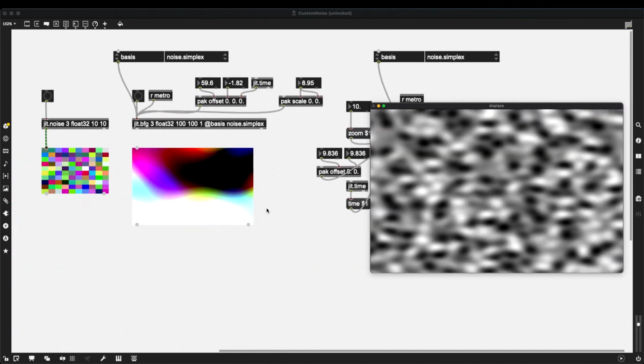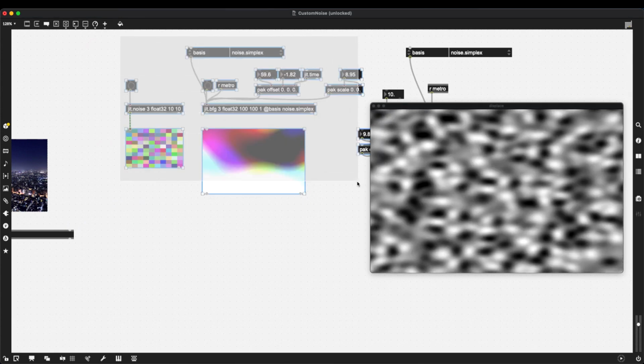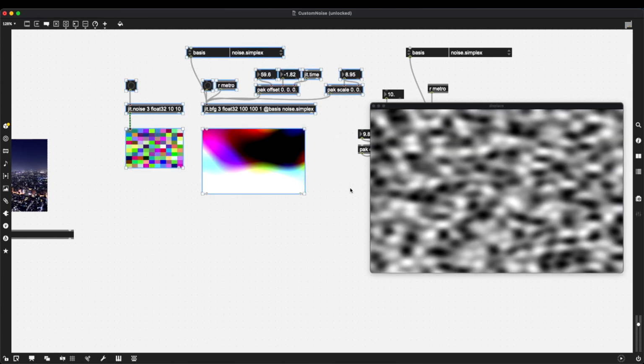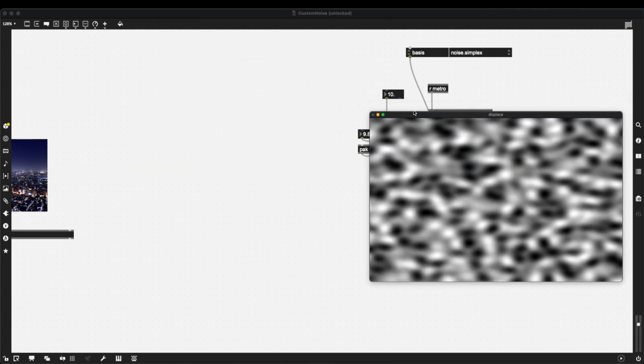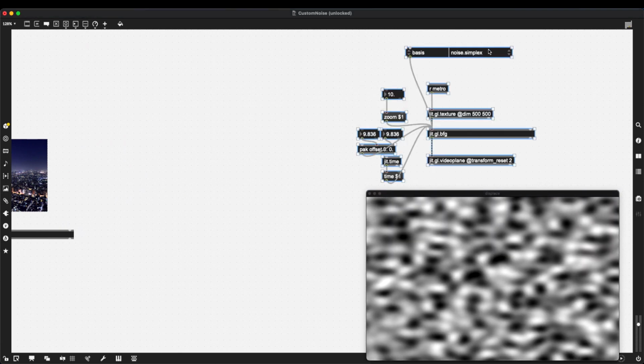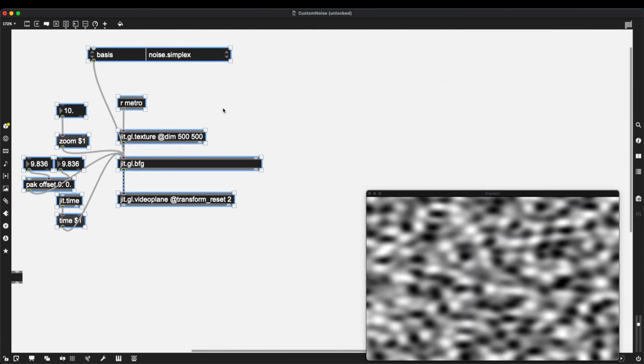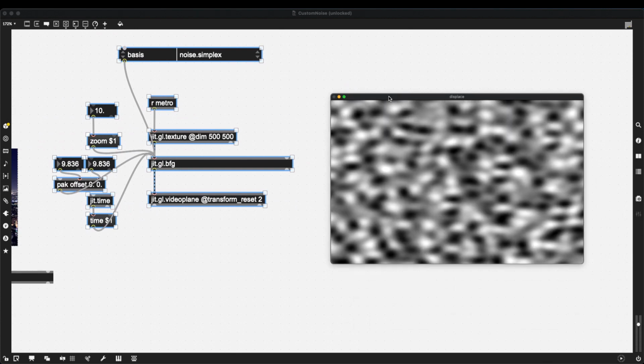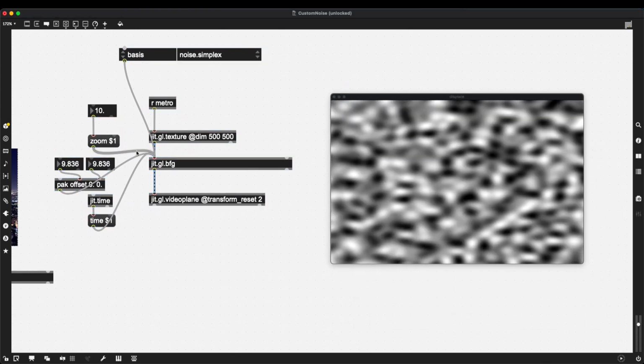Right now, this is one-dimensional. For now, I'm going to delete these guys. This is going to be included in the patch, which will be in the video description down below, so don't worry about it. But right now, I am concerned about this black and whiteness.